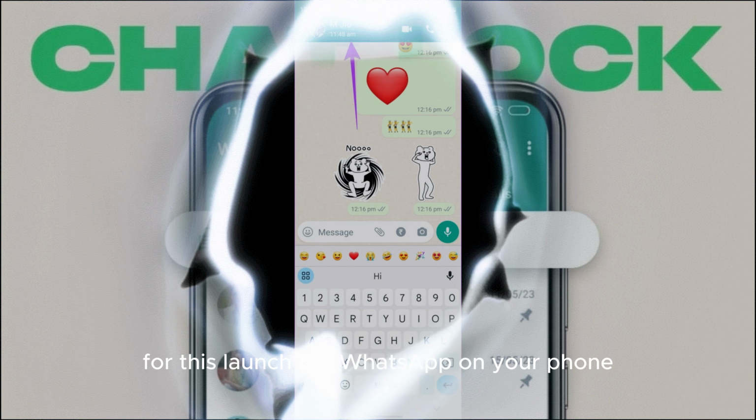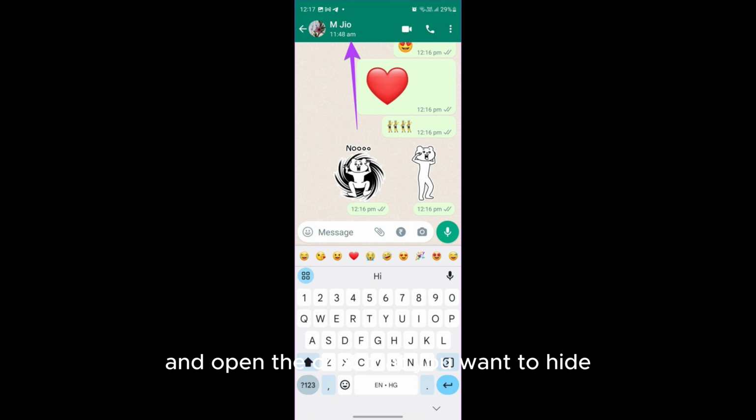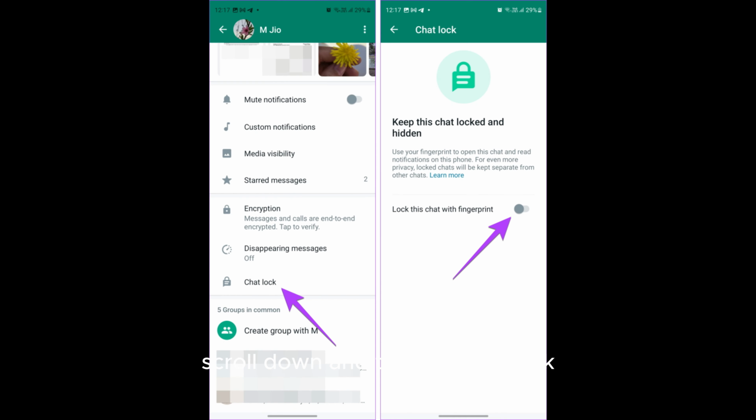For this, launch WhatsApp on your phone and open the chat that you want to hide. Tap on the contact or the group name at the top. Scroll down and tap on Chat Lock. Enable the toggle next to lock this chat with fingerprint. You will be asked to scan your fingerprint. Do so and the chat will be locked and taken to the locked folder.